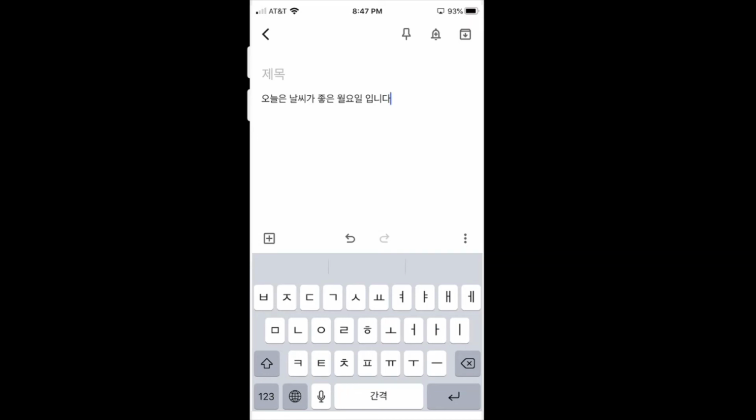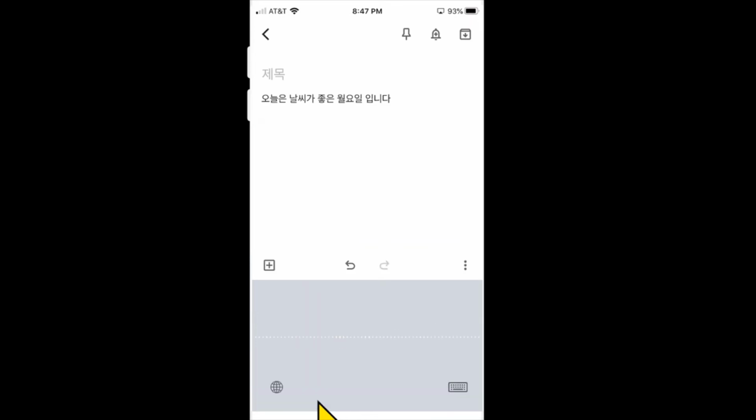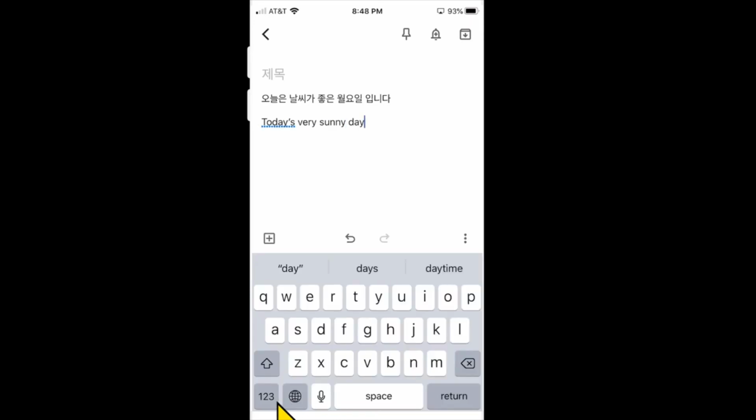And of course, I can also dictate text in English by changing the keyboard layout to English. So I'm going to tap this globe icon again to change the keyboard layout to English. And then I'm going to tap this mic button on the keyboard. Today's very sunny day. So that's how the dictation works.